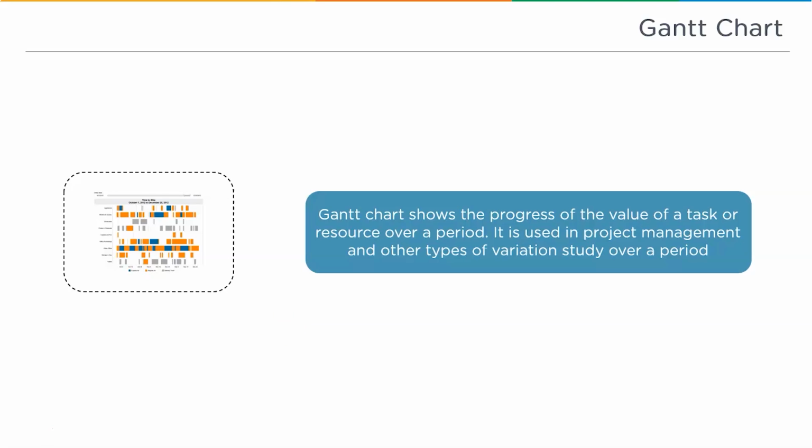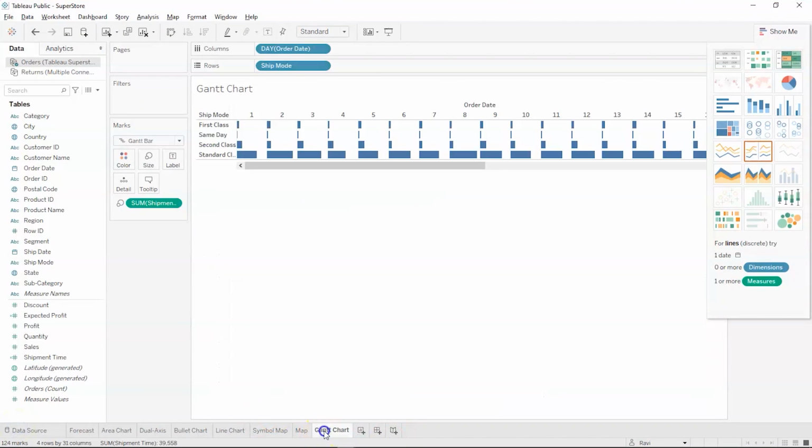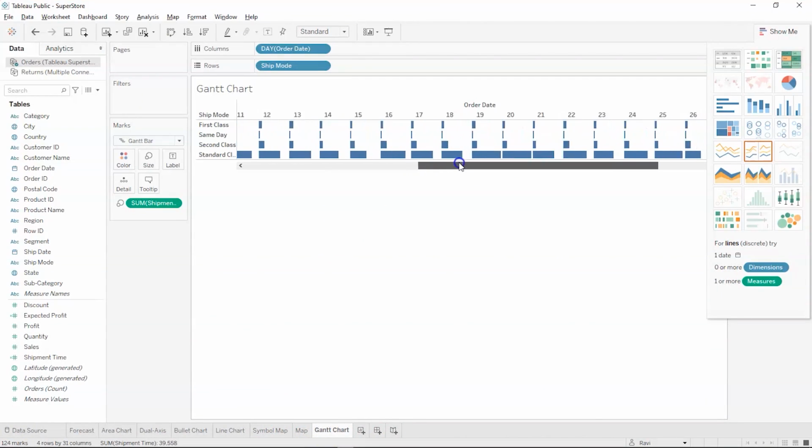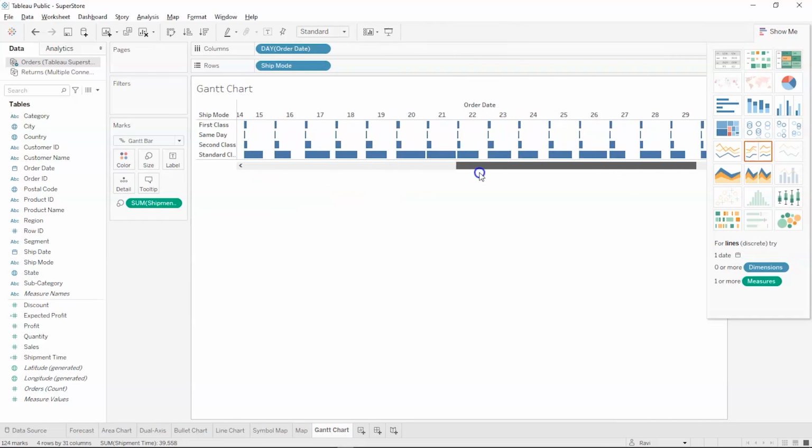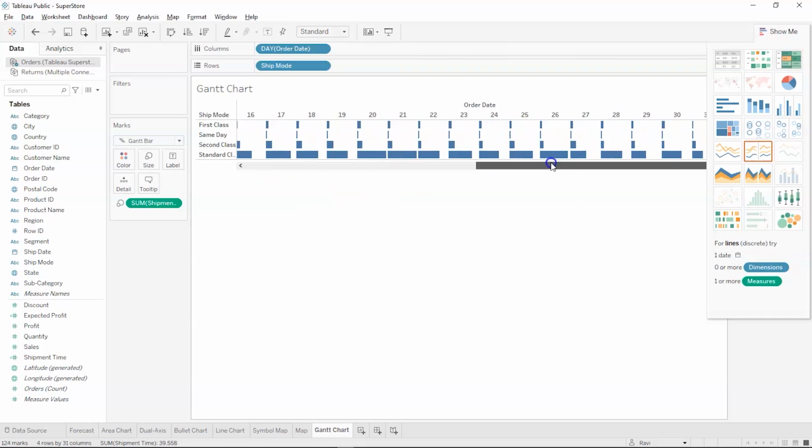Now to create a Gantt chart, we will be using the second dataset, which is the Tableau Superstore dataset. I have already created a Gantt chart over here. This is how a sample Gantt chart looks. We have discussed that a Gantt chart is used to study the variation in the standards over a period of time. So here we are selecting the first class, same day, second class, and standard class deliveries over a period of time. We have the dates over here, or we can say that the period of time has been selected in the form of dates or days.